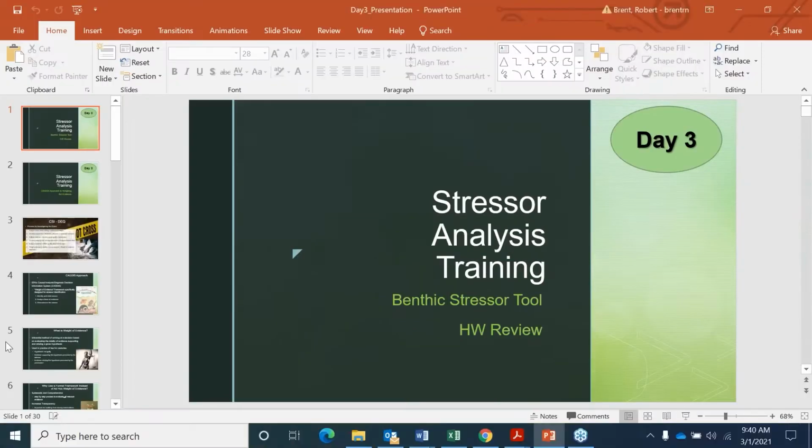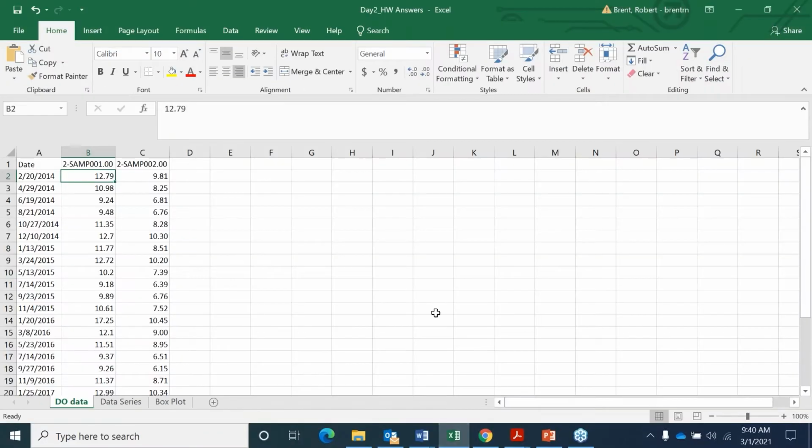So for starters, let's take a look at just a couple tips if you're going to try to use box plots to display data, particularly for water quality data in Excel. Typically, we'll set up data like this in Excel with different series in different columns. Oddly, that's not the way Excel wants to have it for box plots.